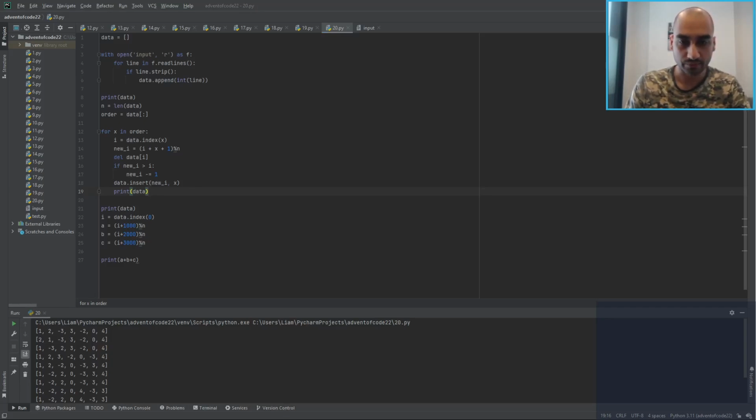Alright, so I'm looking at the browser between this. So 1, 2, minus 3, 3, 2, 0, 4. 2 and 1 basically get swapped. That's correct. Then 1, minus 3, 2, 3, 2, minus 2, 4.